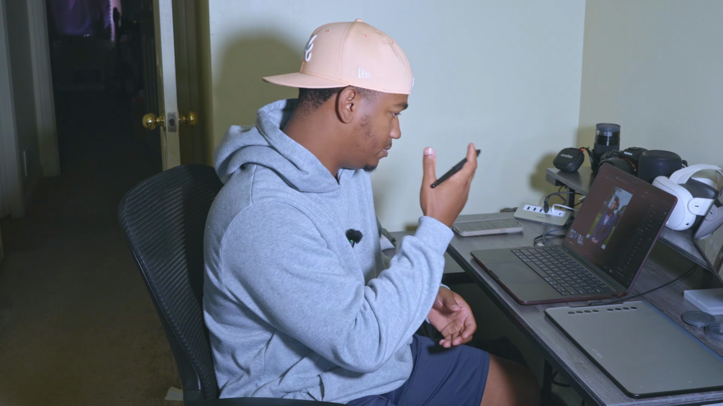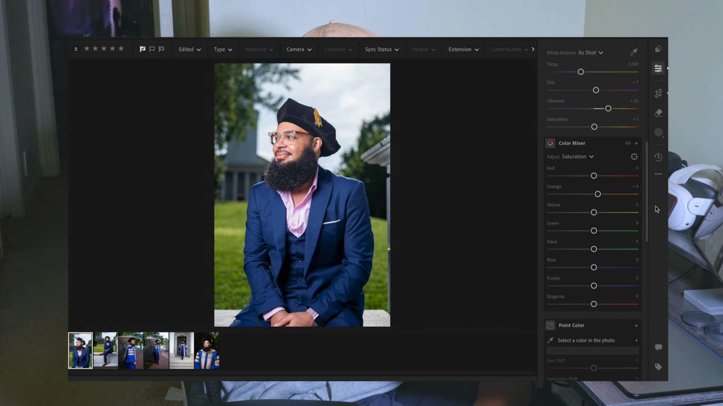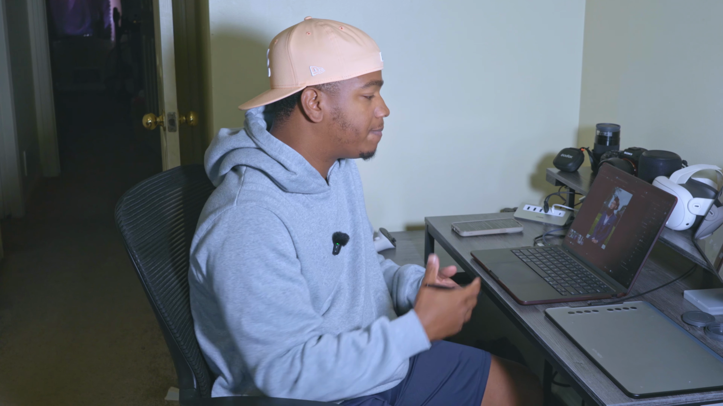If you want to edit your images right and make them as accurate as possible, definitely use your vibrance first, and then you can go down to the color mixer. I'm using Lightroom CC. If you're using Lightroom Classic, I think this is the HSL tab. With this particular photo, I didn't mess with any of the colors at all. I let the vibrance do its thing. All I did was mess with the orange a little bit, because that would be the color of his skin.